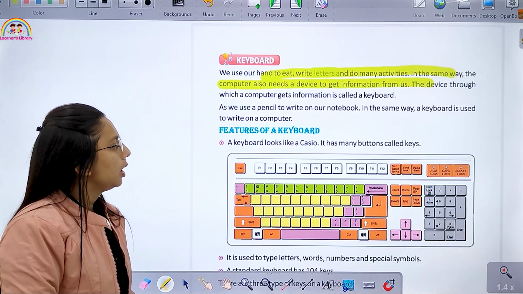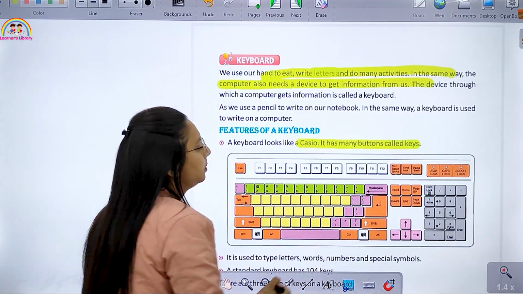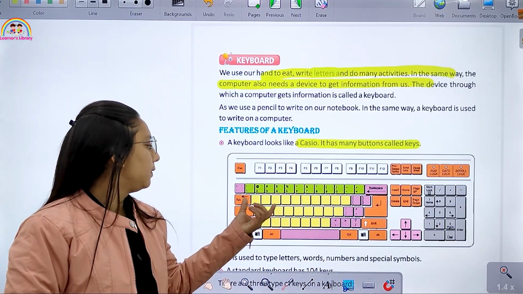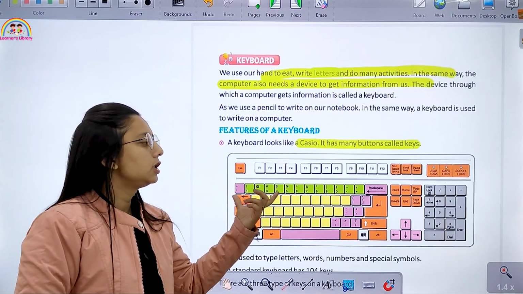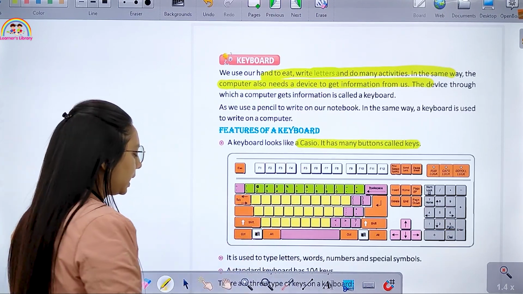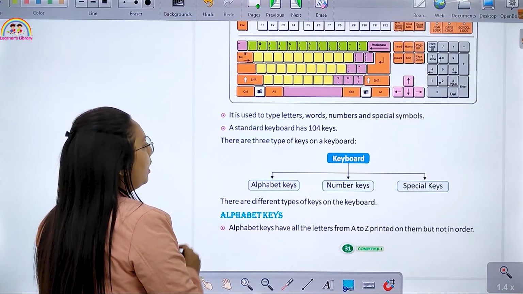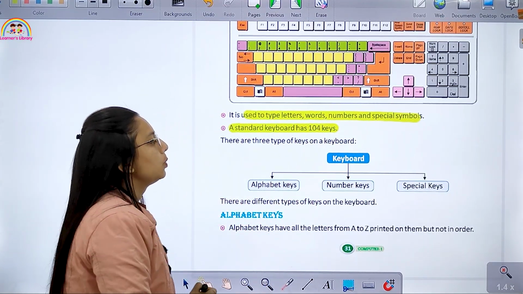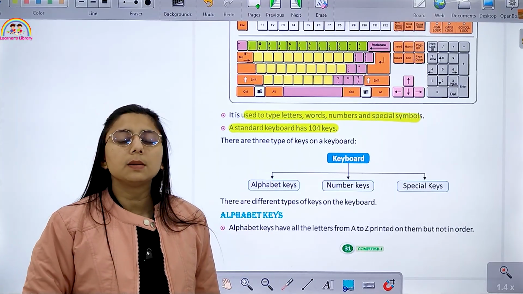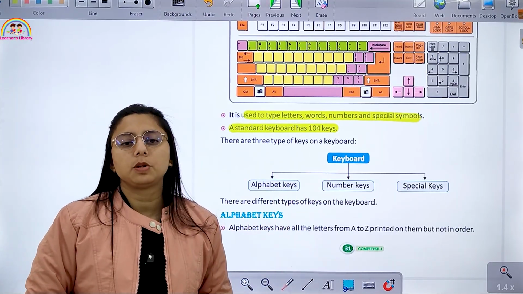What are the features of a keyboard? A keyboard looks like a Casio. It has many buttons, right? We have alphabetic keys, which are in QWERTY form. We have numeric keys, function keys, and some special keys like caps lock and enter key. It is used to type letters, words and numbers. A standard keyboard has 104 keys. We have three types of keys in a keyboard: alphabet keys, number keys and special keys.